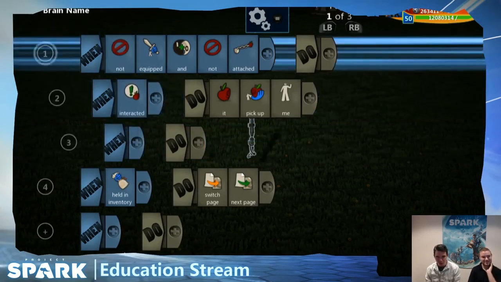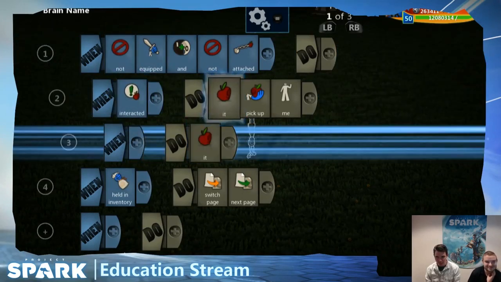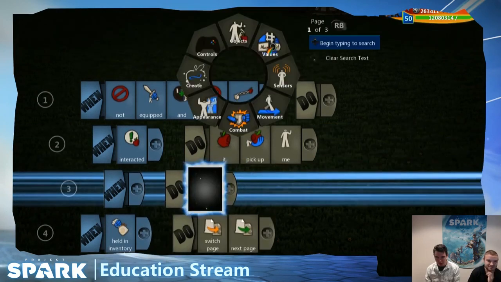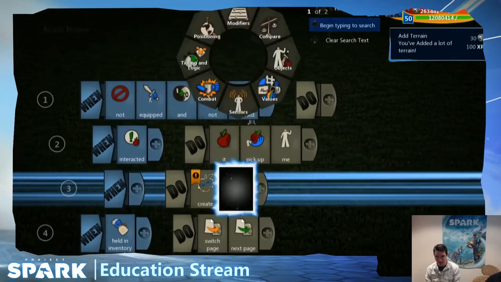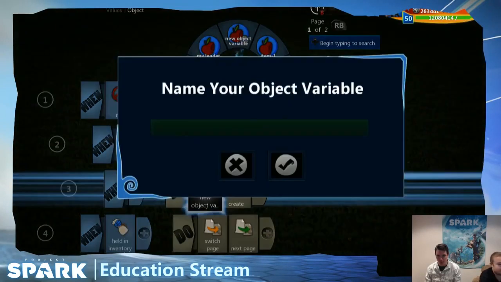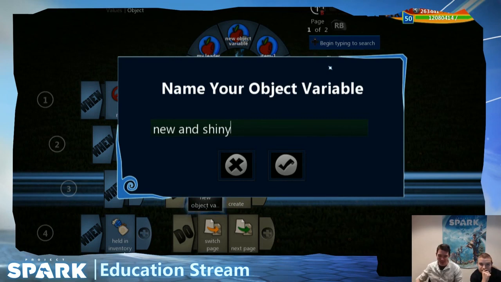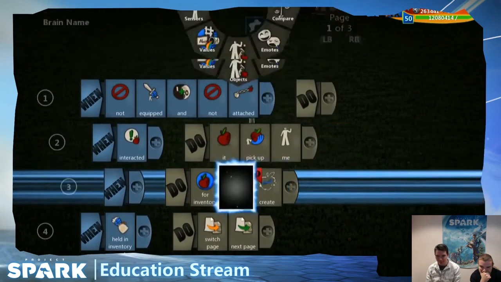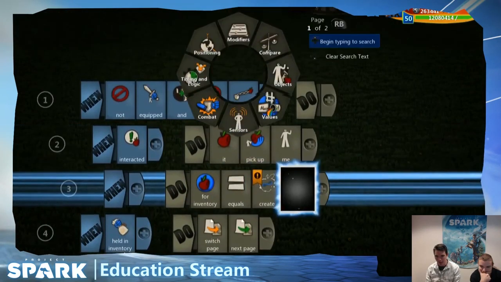So when this thing's interacted with, then we're going to create... Actually, first we're going to create a new object set or object variable and just call it new and shiny. I should really, if we're going to share this, call it something that makes more sense. I'll call this for inventory. And it's going to create itself.